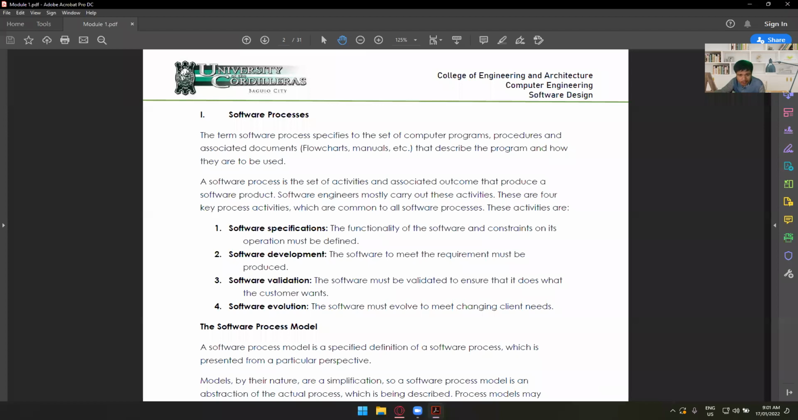So I think they are quite straightforward. So I'll just give you guys the keys of this activity. So software specification is the functionality or the things that you will need in order for you to start with the project. Okay, so once you're done checking everything, preparing everything, specifying all the features that you will need, of course, you will now go to the development. Okay, and then once the coding, testing is already done, then you can now go to the validation.